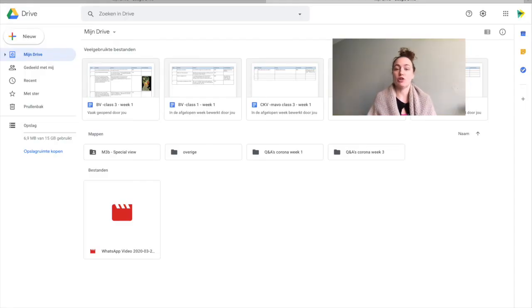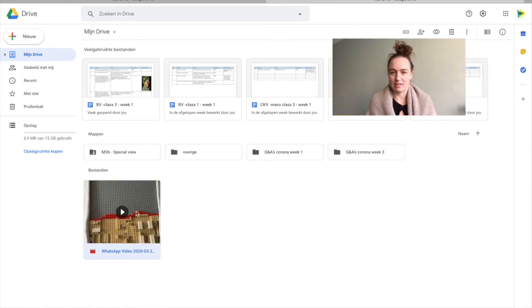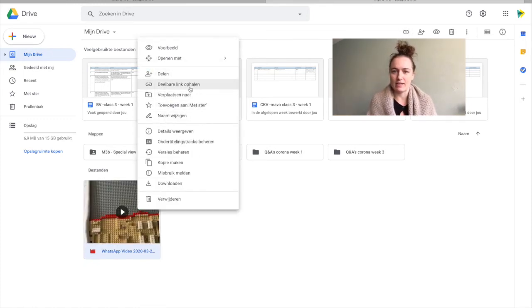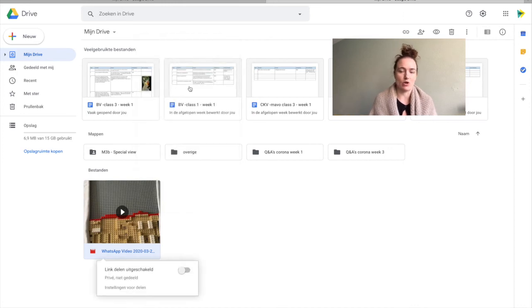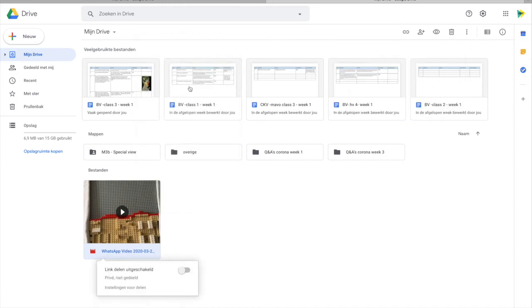So what you do, you go to Google Drive, you've saved it over there like I've done. You can actually create a link by clicking on it and then click on deelbare link kopiëren. Like that. Then you have to swipe that small button open. If you don't open it, it won't work, and now there is a link underneath. And you can copy that and put that in the hand-in tool on Magister.